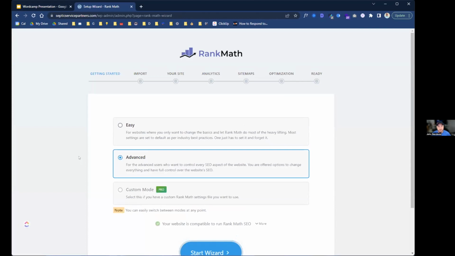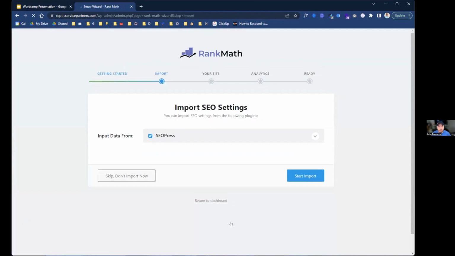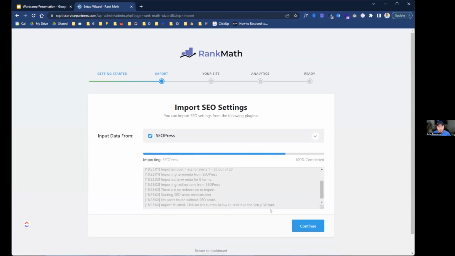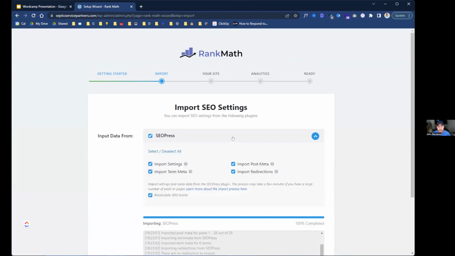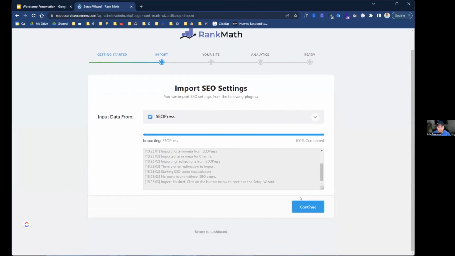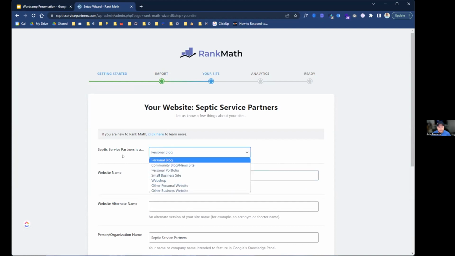All right, so I will just choose easy since we're doing a demo. If you already had a schema plugin or something on here, you can import. I don't really recall having SEO Press on here, but I am going to go ahead and let it import to see what it does.